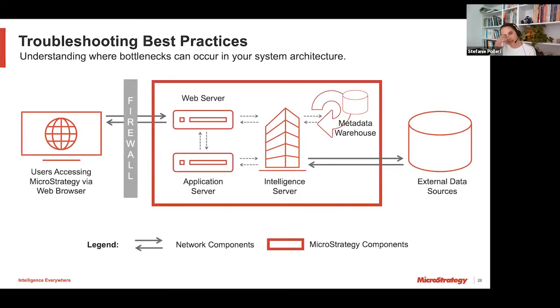Here we see a very, very simplified version of the components that make up a MicroStrategy environment. And any of these could, of course, be the performance culprit. So we have the browser or the client machine. We have the web server, application server, the iServer, and network components between them. There's, of course, the connection to the metadata and data warehouse from the iServer as well. That could be the culprit for slow performance.